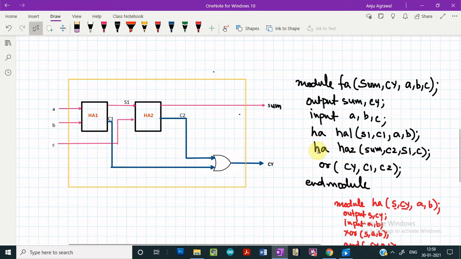So over here we see that depending upon how many half adders are required in a particular circuit, we can instantiate that module as many number of times as it is required. The only thing which we have to remember over here is that we have to give a different instance name to the module. So over here, since we are using two half adders, we are giving different names, HA1 and HA2 respectively.